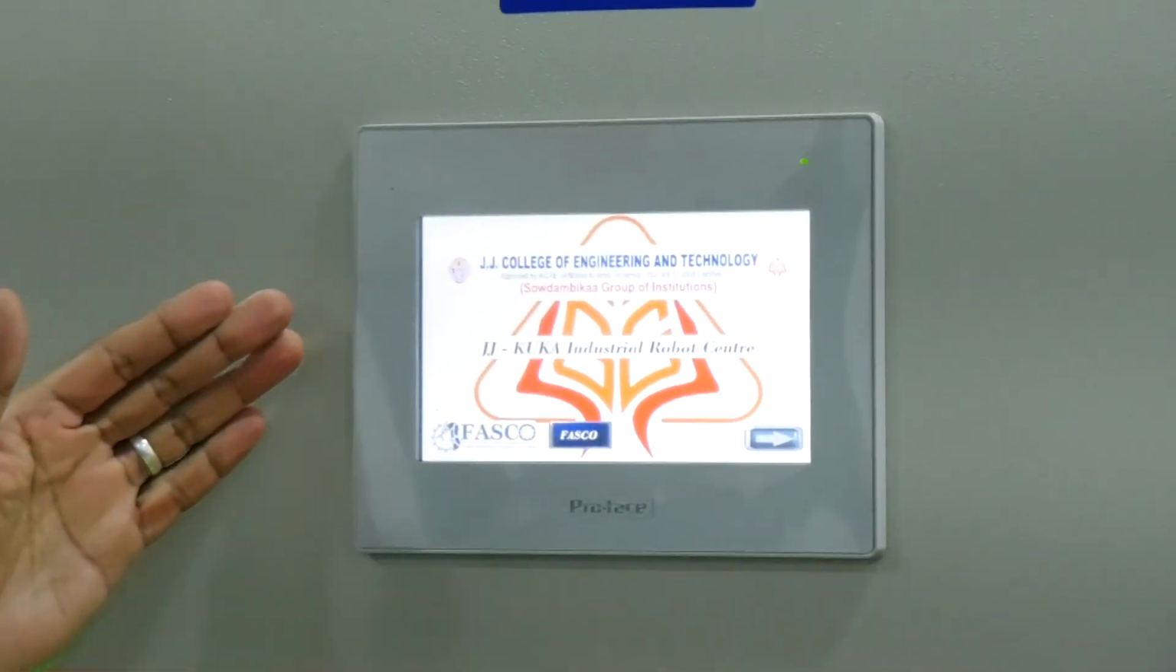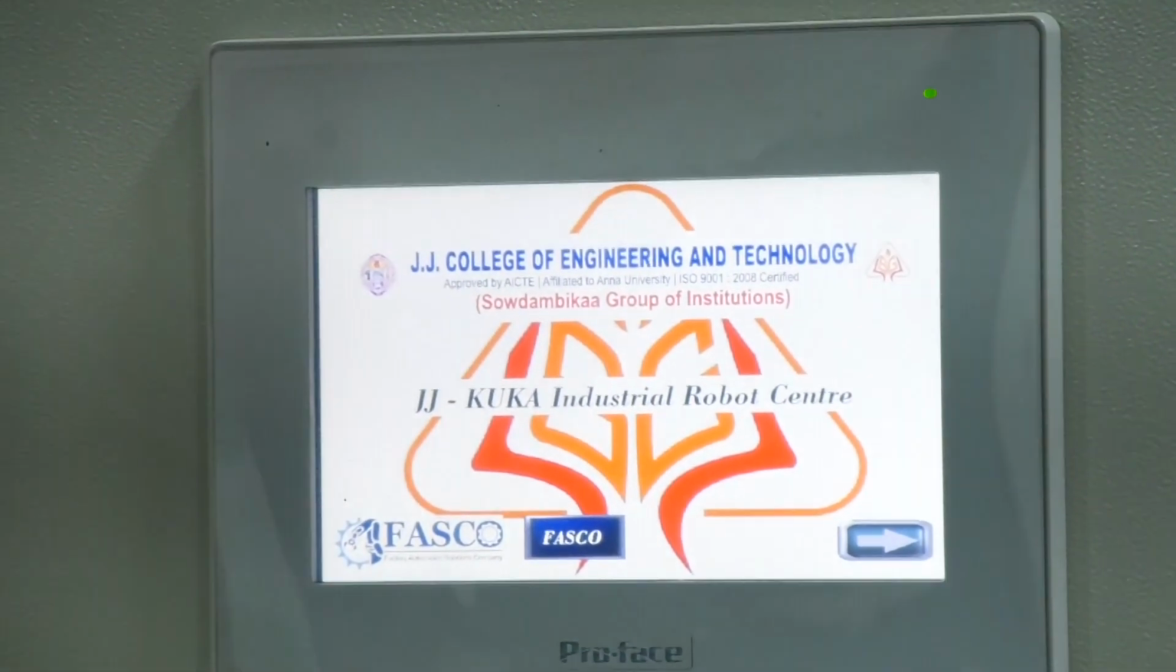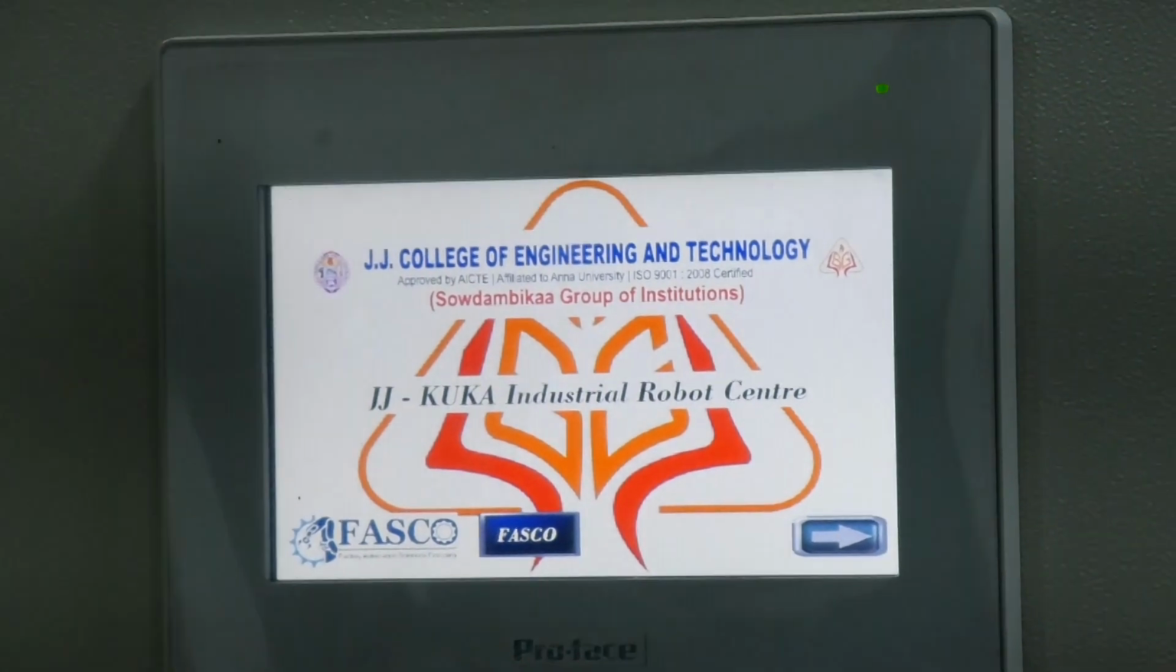So this is the unique feature that we have in our JJ College of Engineering and Technology, part of the esteemed group of Southern Group of institutions.